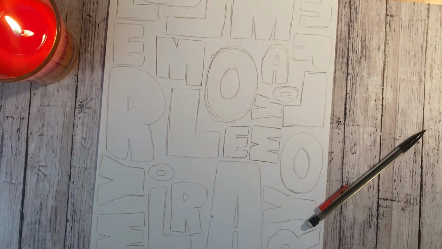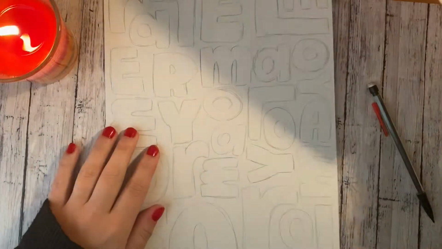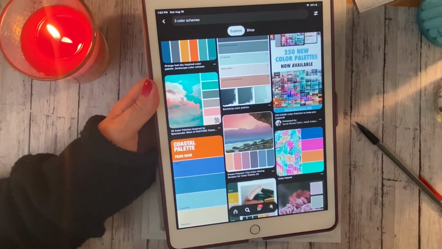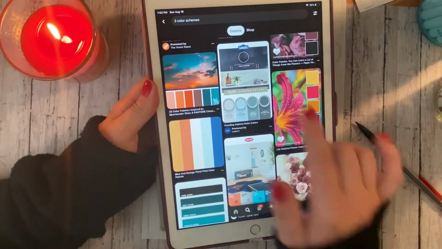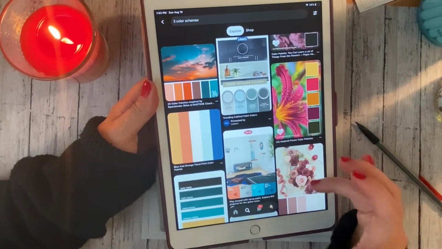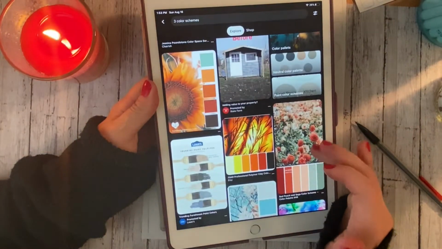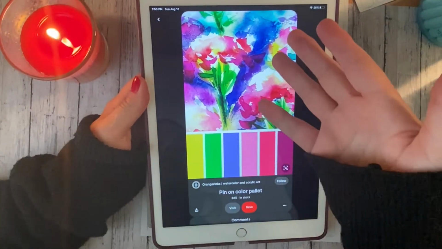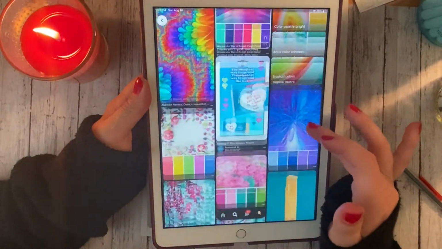Okay, my time lapse cut off for some reason, but there's now my sketch for my letters. So now we're going to take some time and color it. A quick tip that I have for anybody who can never figure out what kind of color scheme to use: I love to go on Pinterest and type in color schemes, because it will give you a long list of pictures with different color schemes. What I like about it is it gives you a set of colors and shows you what it looks like in an actual image. I just love it because I feel like I can pick a color scheme a little bit better.